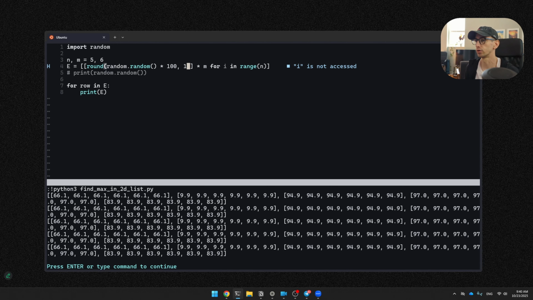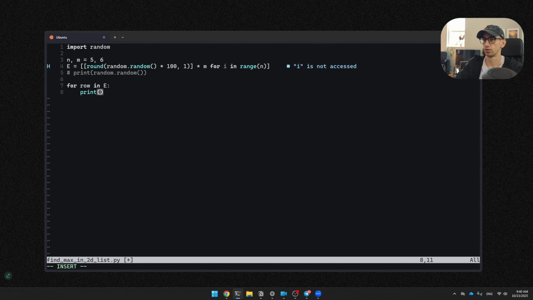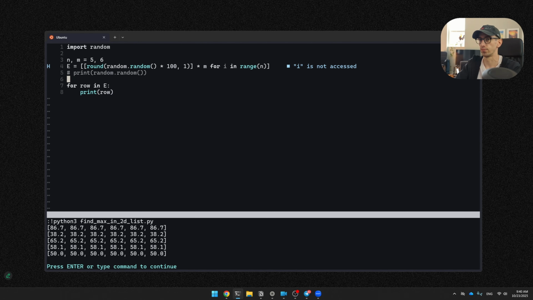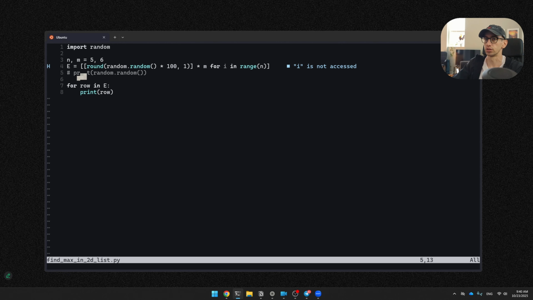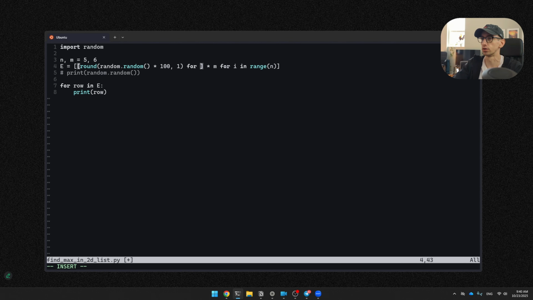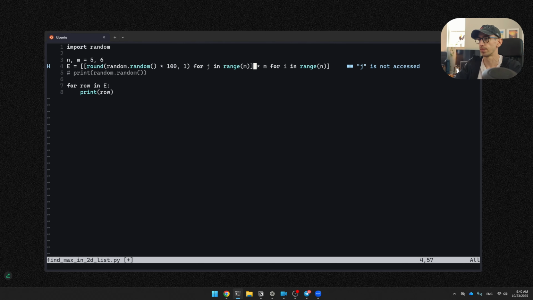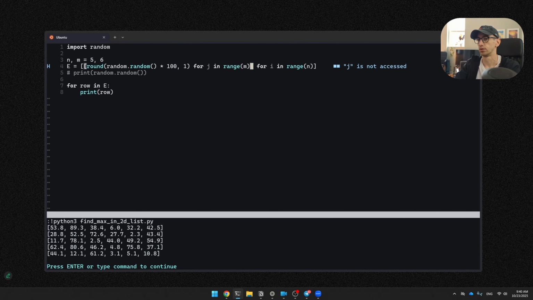There was some problem. And now we have our list. And you can see that it's not ideal. I want to do it for j in range of m. And this one I need to remove. Okay, now we created a two-dimensional list with random values.